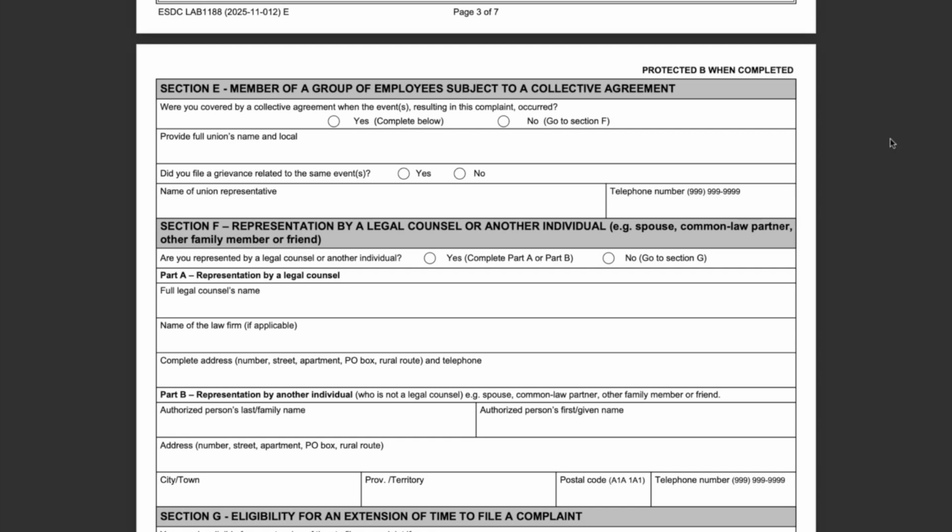In Section F, you will indicate if you would like someone else to represent you in the complaint process and have permission to speak on your behalf. This could include a lawyer, who would be indicated in Part A of Section F. This could also be a trusted family member or a friend who is helping you to fill out this paperwork. That individual should be listed in Part B of Section F.